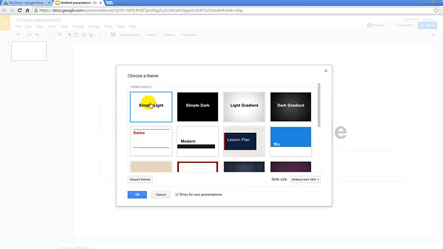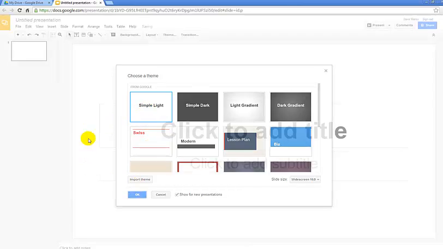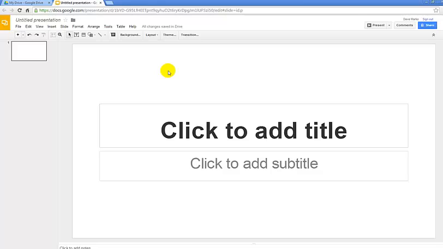Now we're going to be using a simple light theme over here, and you'll have some text that's already written in here so that you can make a presentation. And so that's what we're going to be doing today. We're going to be actually looking at how to make this presentation and use it so that we can get this thing up and running on YouTube.